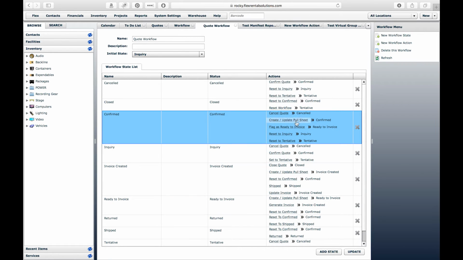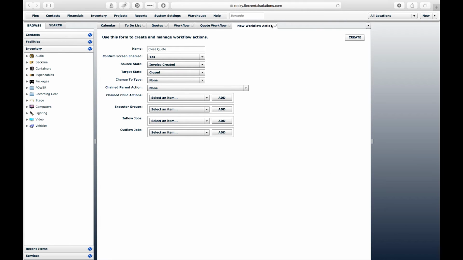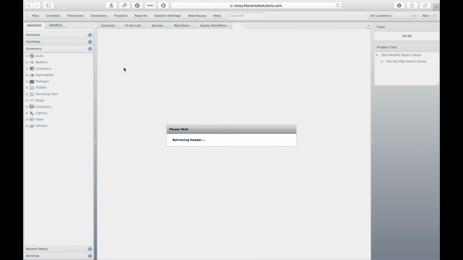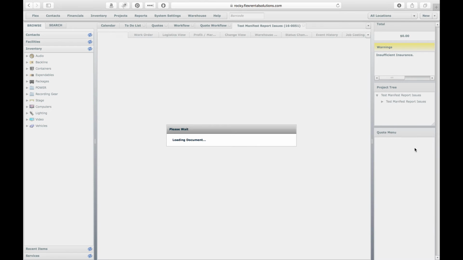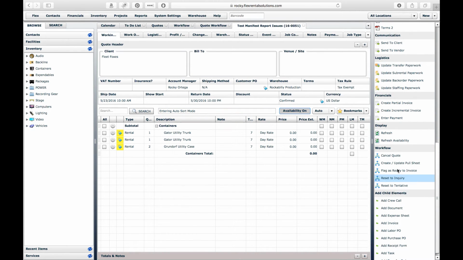And I'm just going to add it to one more state here to show you an example. So we're going to create this new workflow action. And actually first, I'm going to go ahead and just open up a quote that's confirmed. And you can see that right now, when we're in a confirmed quote, we don't have the closed quote action available.